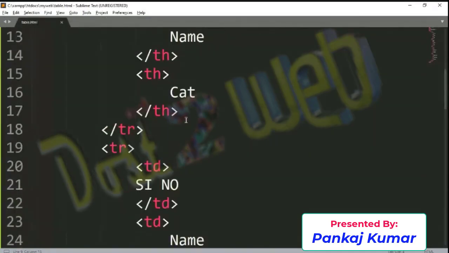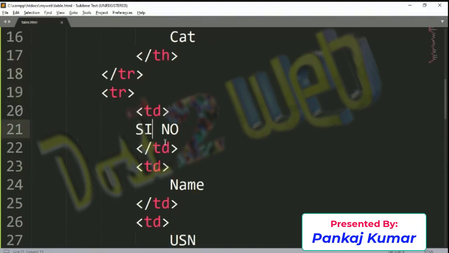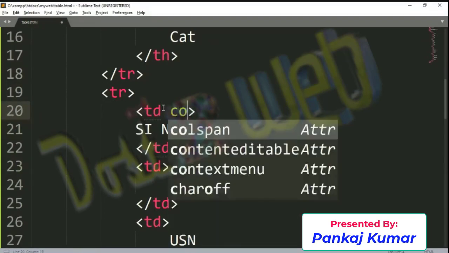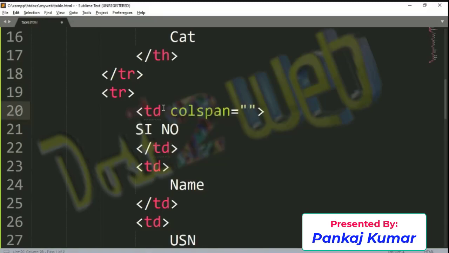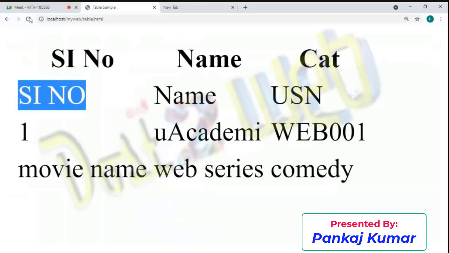Now we have the second table data. We have defined your serial number. What we'll do here: td properties, colspan. How much column span do you want? You define 3. I'll give just 3 here. Okay, and let's refresh and see that.